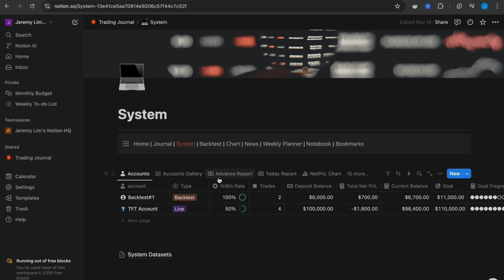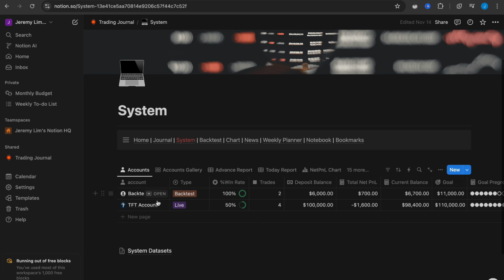So what you want to do is once you've added all of the trades, you can actually click on the system page and view analytics for all of your trades. So firstly, you have the accounts tab, and this is a snapshot of how your accounts are doing. You can see here that I have a backtest account and a TFT live account.